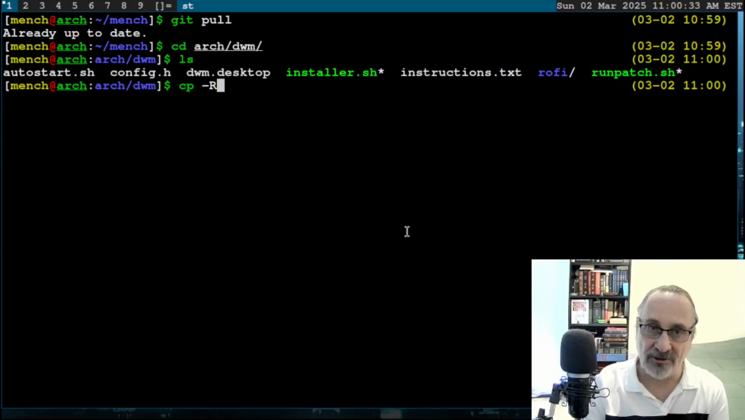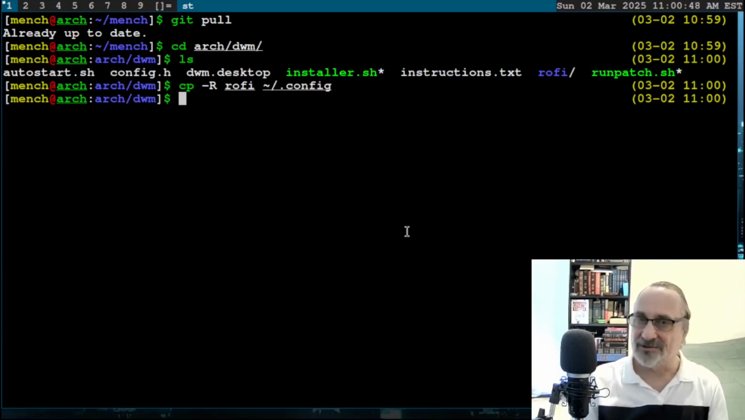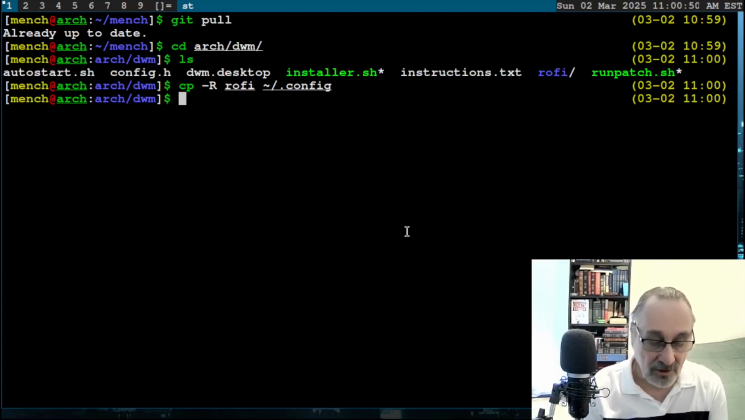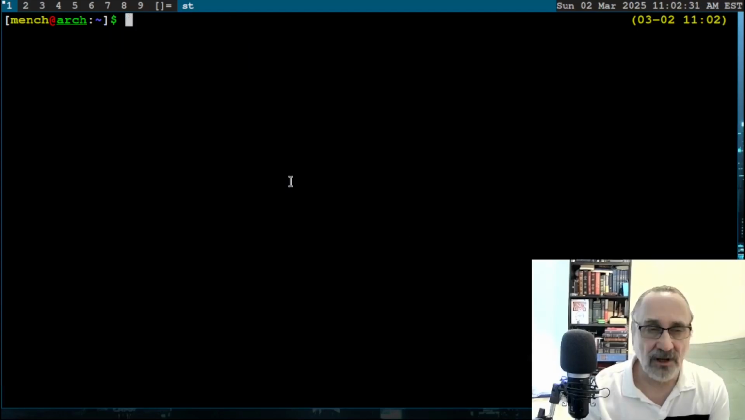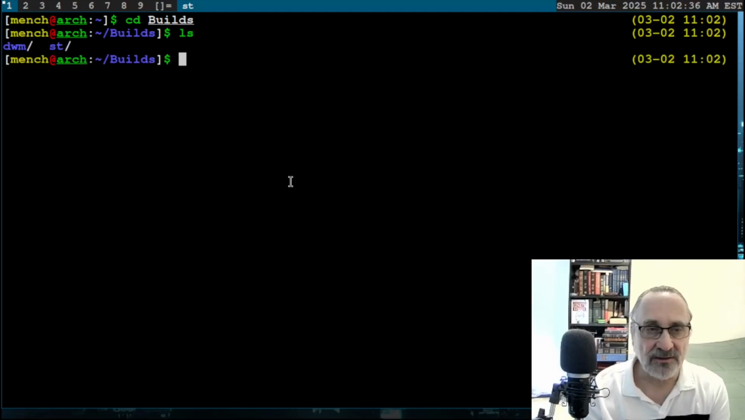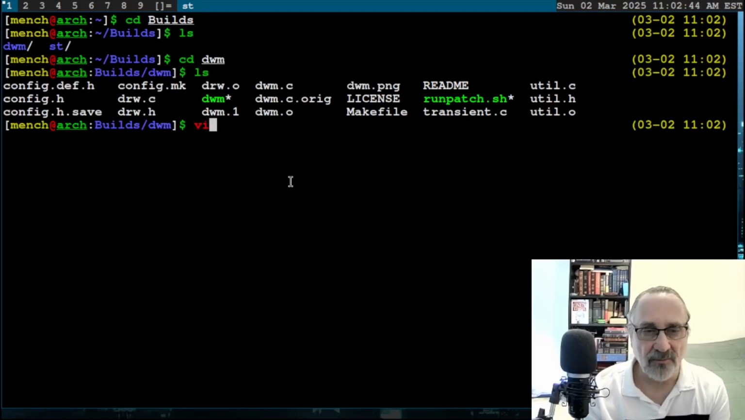You want to make sure it's a capital R. This Rofi folder to tilde slash dot config. I'm going to hit enter, just like that. Now I'm going to go into cd builds, ls it. I'm going to go into cd dwm. I'm going to vim into config.h.